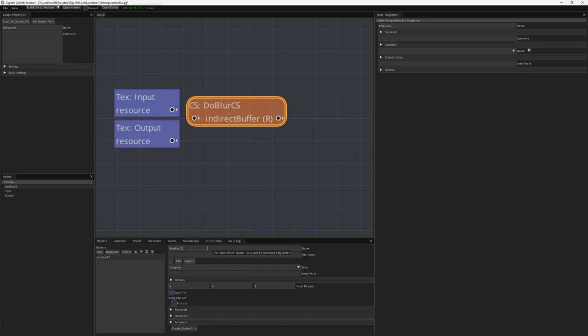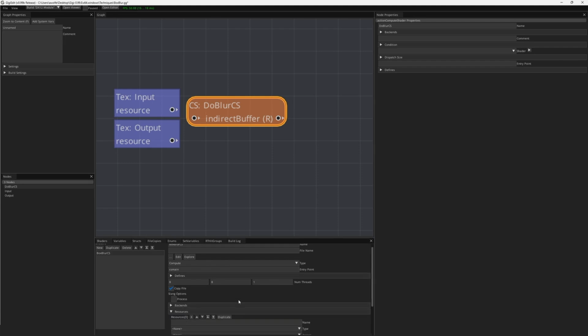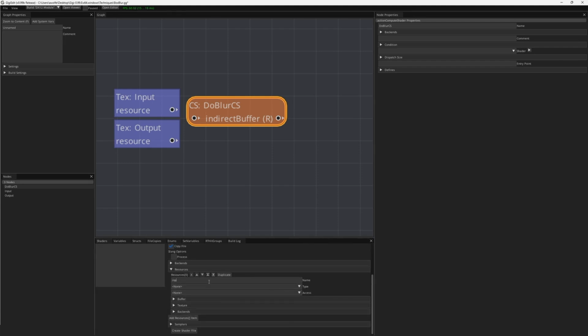For the type, it's set to compute by default, which is correct. But there are other shader types in the dropdown, like vertex, pixel, and raygen. For entry point, we can call it CS main. And there's a defines section where we could add defines if we wanted to, but we don't need any today. Num threads of 8, 8, 1 looks good to me, but we'll need to define what resources the shader wants to read and write. So here under the Resources tab, we will create a new resource and we will call it Input.